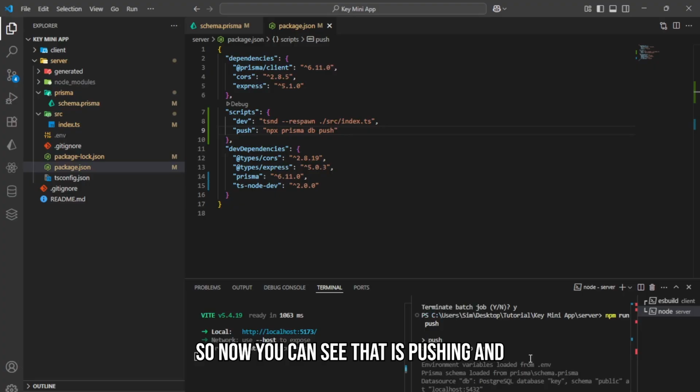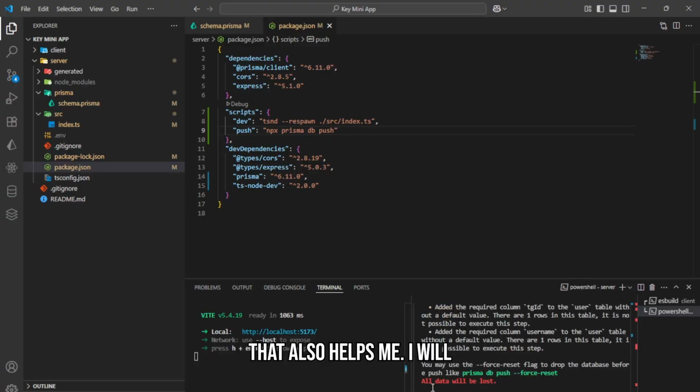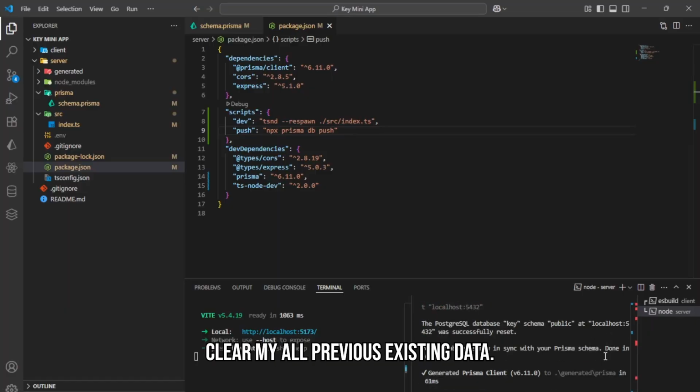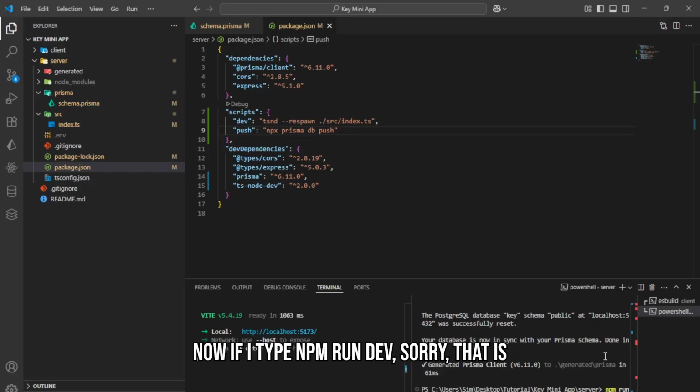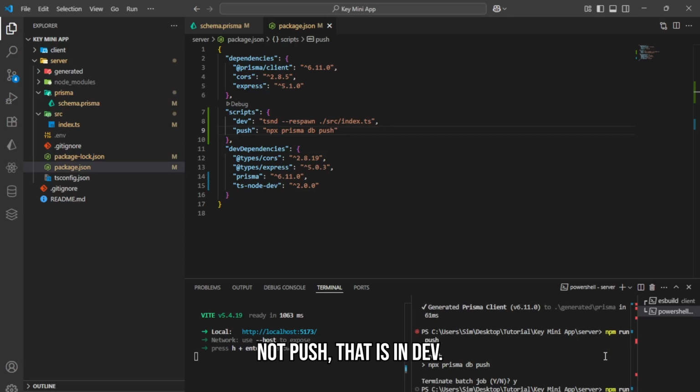So now you can see that is pushing, and that also helped me. I will lose all my data. So now what I have to do, I just have to copy that and use it post reset, so that will clear all my previous existing data. There is only a single table on the database, and that is also clear now. So now if I type npm run dev, sorry, that is not push, that is dev.